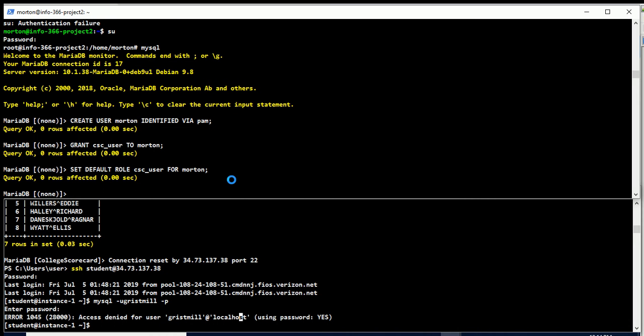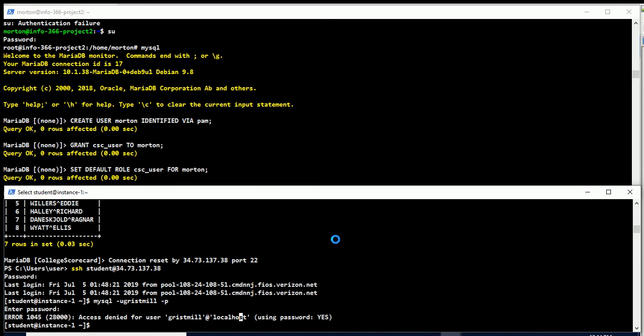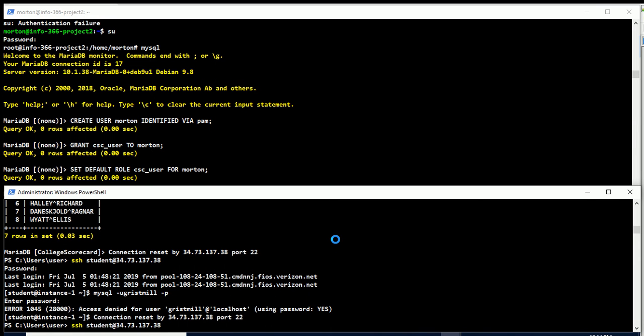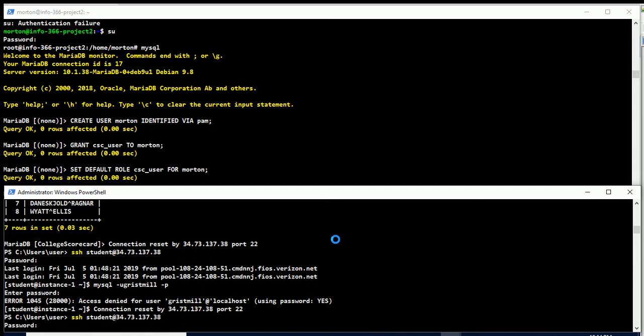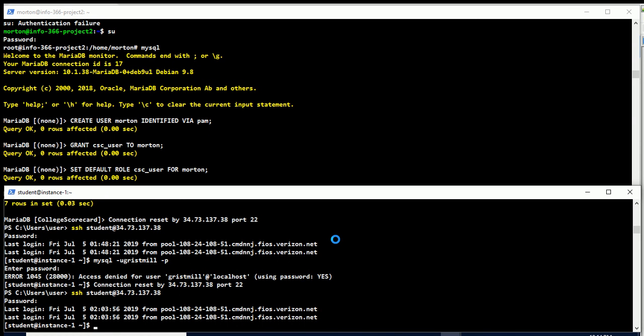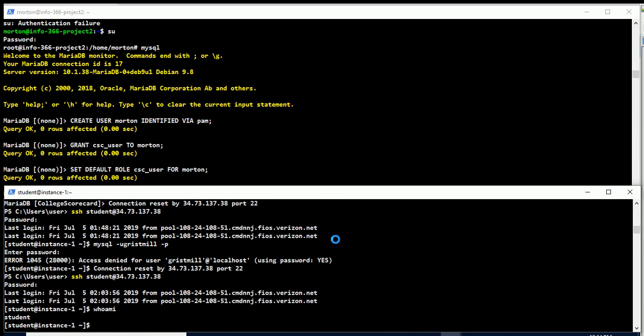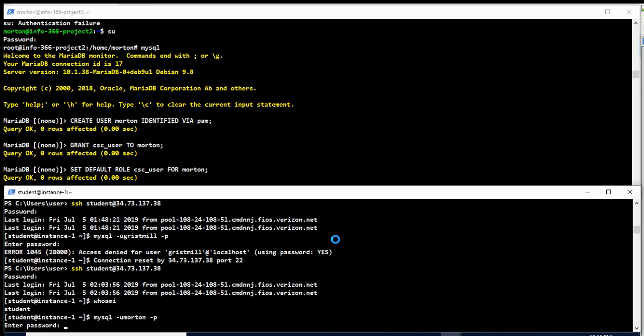All right, so what else do I need to do for this user account? I created the account, I gave them access. So now I should be able to try to use PAM authentication from a remote machine, right? So I'm going to connect in again. Now I'm connected to this remote machine on the bottom. If I type whoami, I'm definitely connected as student, but this time I'm going to run mysql -u Morton -p because I need to give it a password. It's going to ask me to enter a password.